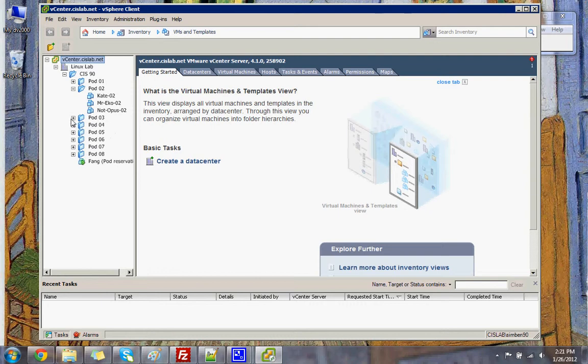Alright? So let's take a look at pod 1. No one's using pod 1. So what we're going to do is use a spreadsheet I have on the Fang VM just as a way to reserve a pod. Okay, so here are the VMs on this side. Here's some tabs up above here. Okay, and this is the log area below.